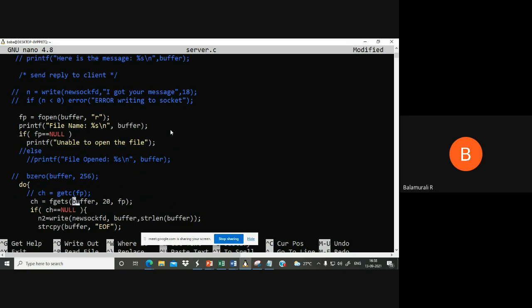We are reading into buffer, and it will read up to a maximum of 20 characters, but the buffer size is 256. And from where are we reading? From the file that is pointed to by this pointer FP. So it reads 20 characters, and those 20 characters will be stored in this buffer.